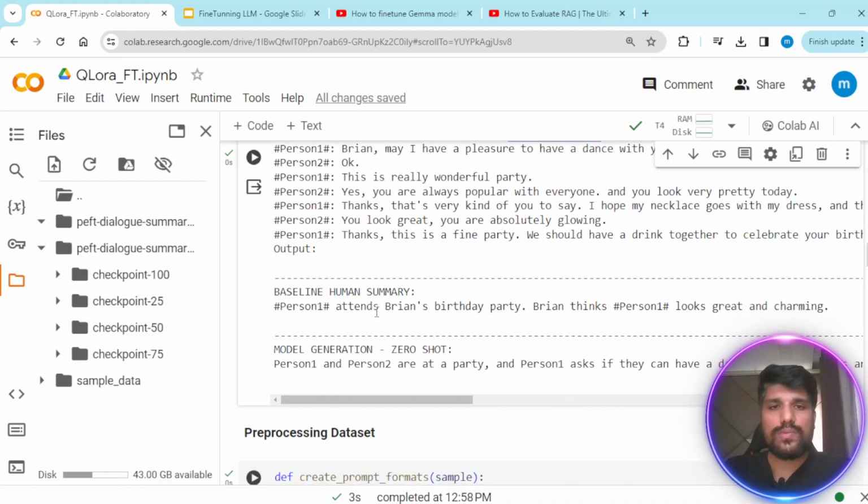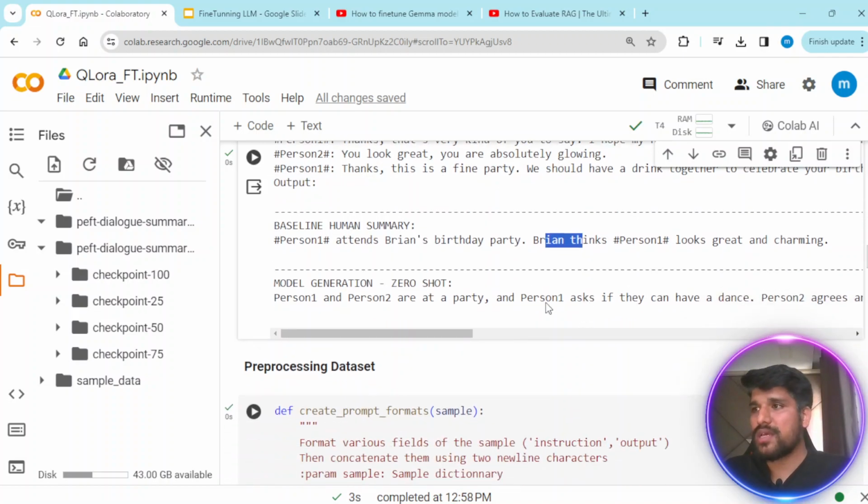The human summary is Brian's birthday party, and Brian thinks person one looks great and charming. So person one attends Brian's birthday party, and Brian thinks that person one looks charming. This is the human summary. What is the model summary of zero shot? Okay, let me first explain what zero shot is.